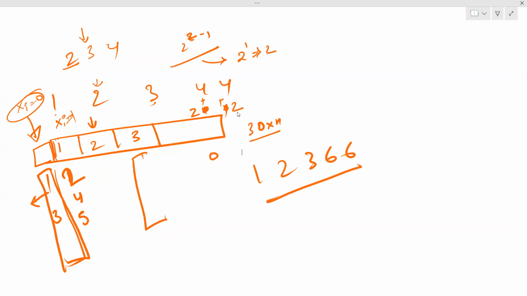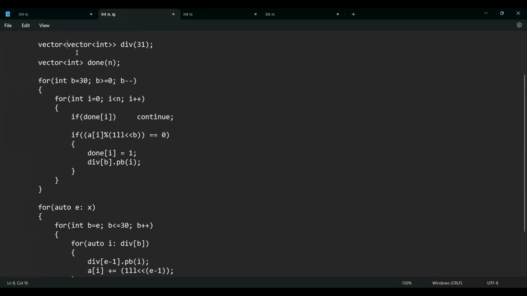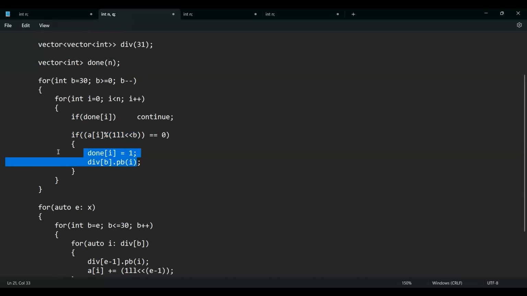Okay, so let me show you the implementation. First I'm taking n and q as input. Then I'm taking array A and X as input. Then for all the indices, I'm going from 30 to 0. First of all, if the ith number is already included in a list, don't include it in another list. So I'll simply continue if the number at the ith index has been included in some list. Otherwise, if A of i is divisible by 2 to the power b, then I'll include it in the bth list. So there are 31 lists, 0 to 30.